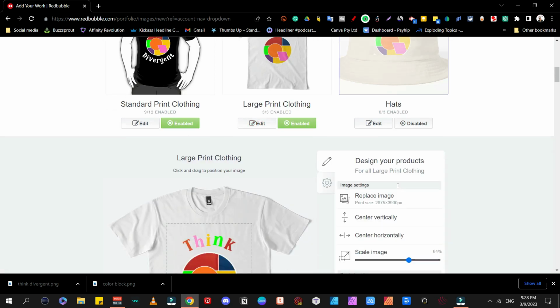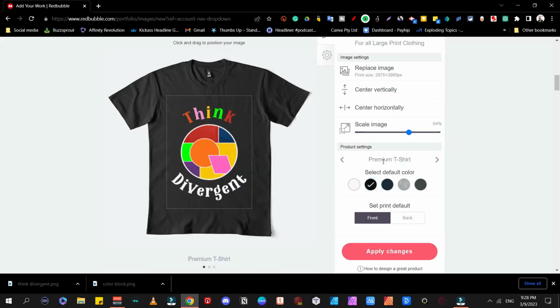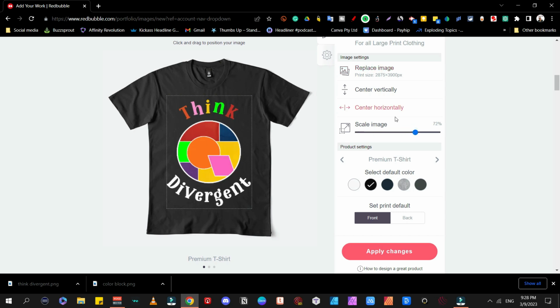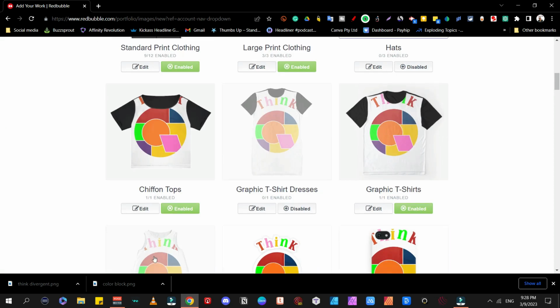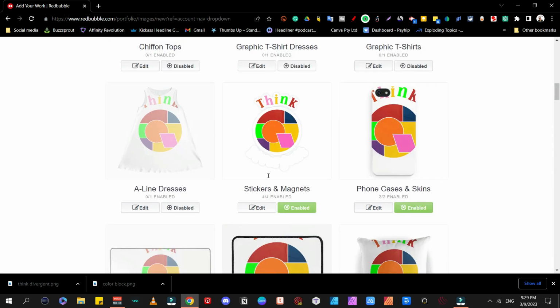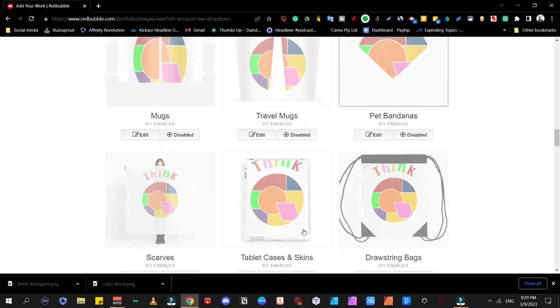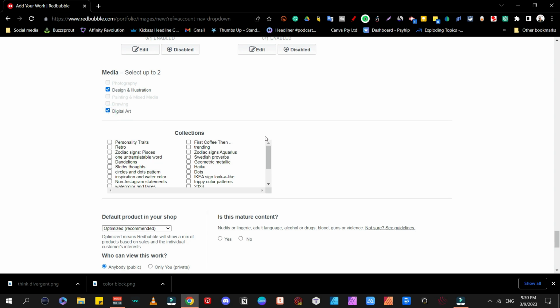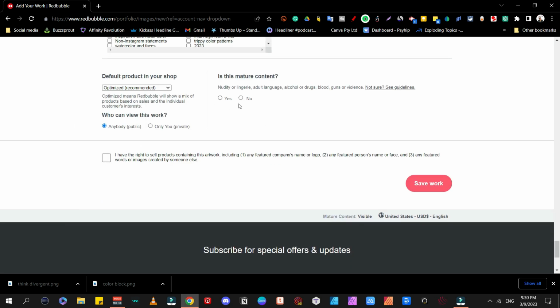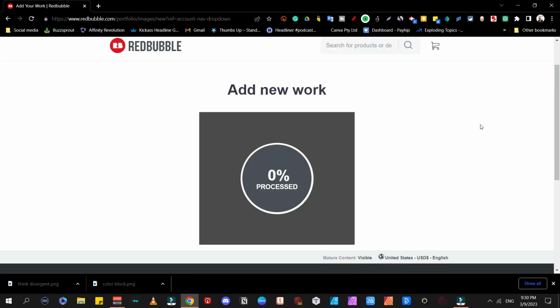I have to do the same with the second type of clothing, and I think I could even make it a little bigger there. The same thing once again. I don't want stickers or anything else, so I'm just going through here to make sure that nothing else is enabled. Okay, and then we just put what media, design and illustrations, digital art. Anyone can see it. It's not mature content, and I have the rights to this.